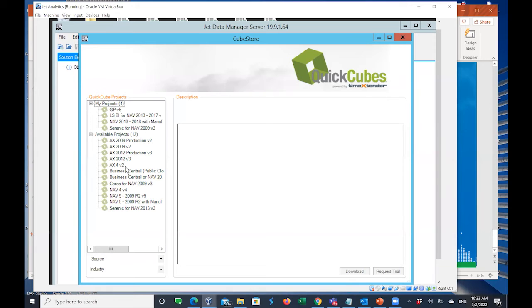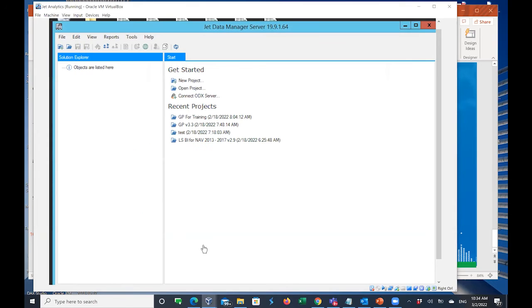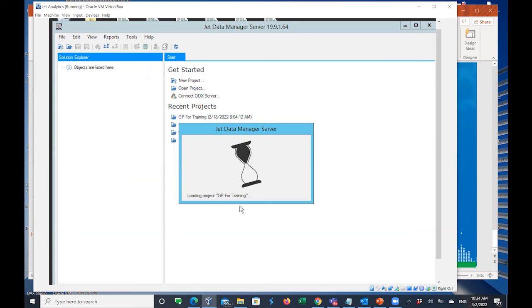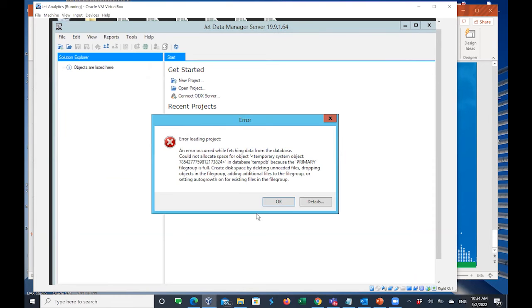Once you have paid for that license, the license covers all improvements, new versions, developments, additions, and various modules. So the Cube Store is very important. I'm not going to download a project, because I've already downloaded a project. So I'm going to now open one of the projects which has been downloaded.